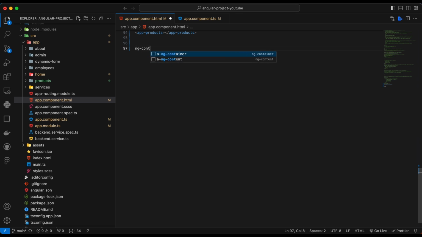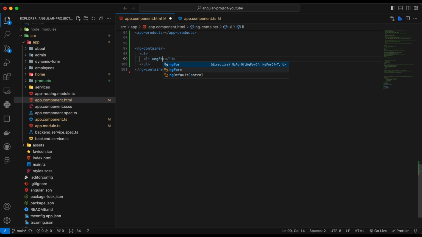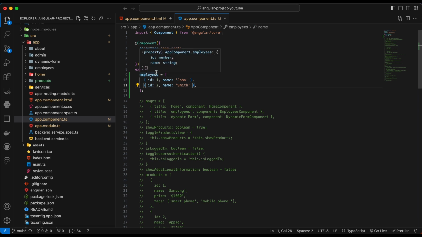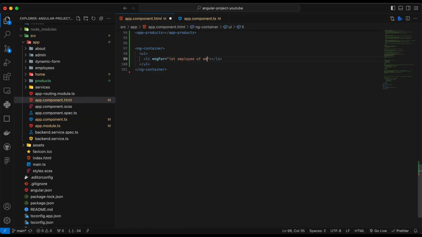Now here we apply the ng container to prevent the elements from going into the DOM. So here we'll say let employee. Here we have employees, so employees, and here we'll just do employee.id and employee.name.